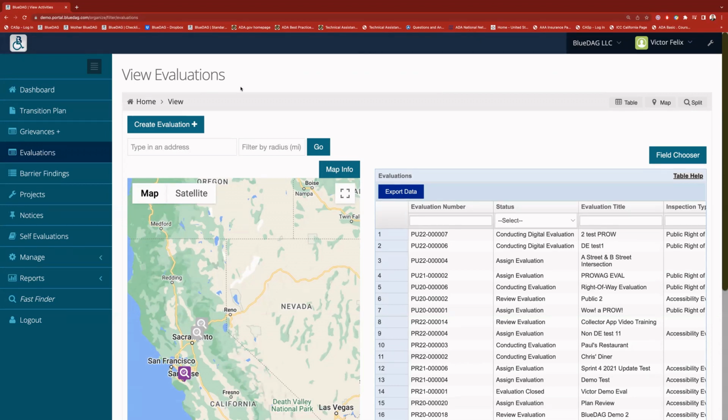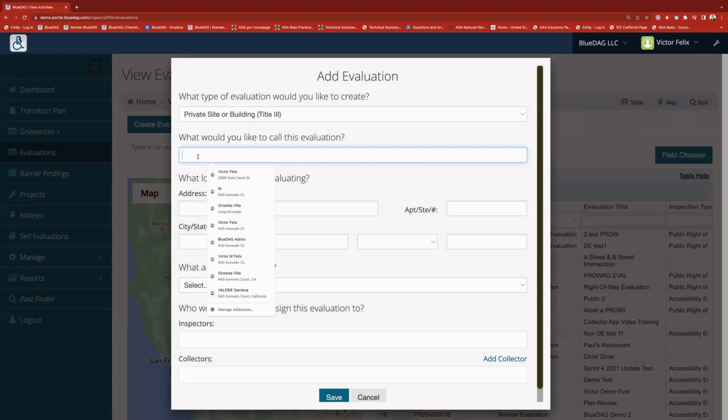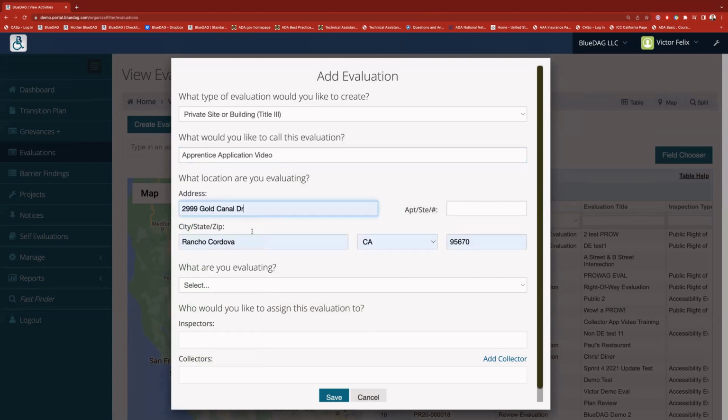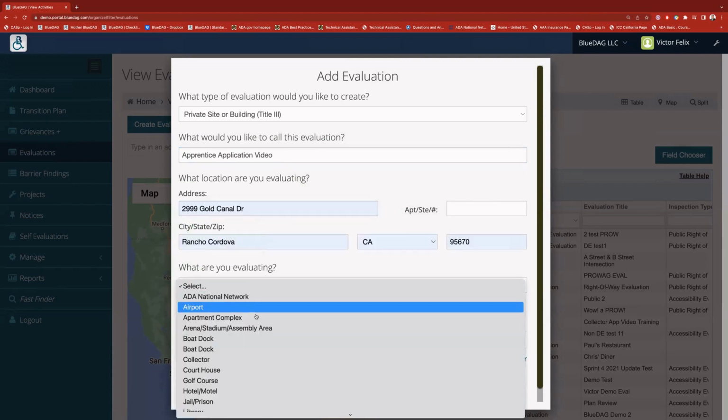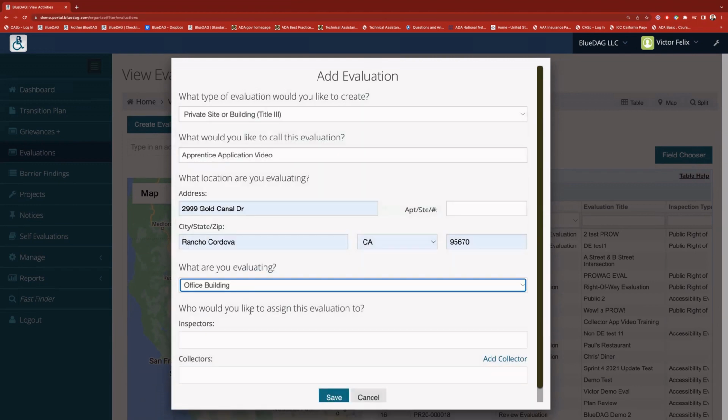Let's begin. Log into your BlueDAG subscription and click Evaluations on the sidebar menu. Click the Create Evaluation button. A modal will open for the new evaluation. Fill in all the requested information for the evaluation type and location. Under "What are you evaluating?" select the option that best matches the facility or feature to be inspected.